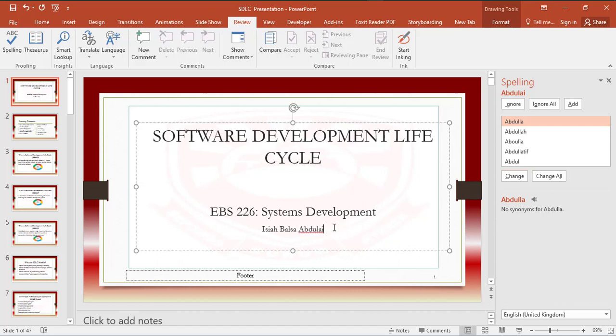Also, one thing you can do to check an error is this: when a word is typed wrongly, there will be a red line under it. So you can just place your mouse pointer on that underlined word and right click, then a menu will come to give you options for the word. You can select any of them, or you can still ignore or add to the dictionary as we did with the spelling check. That's how we check for errors and correct them.